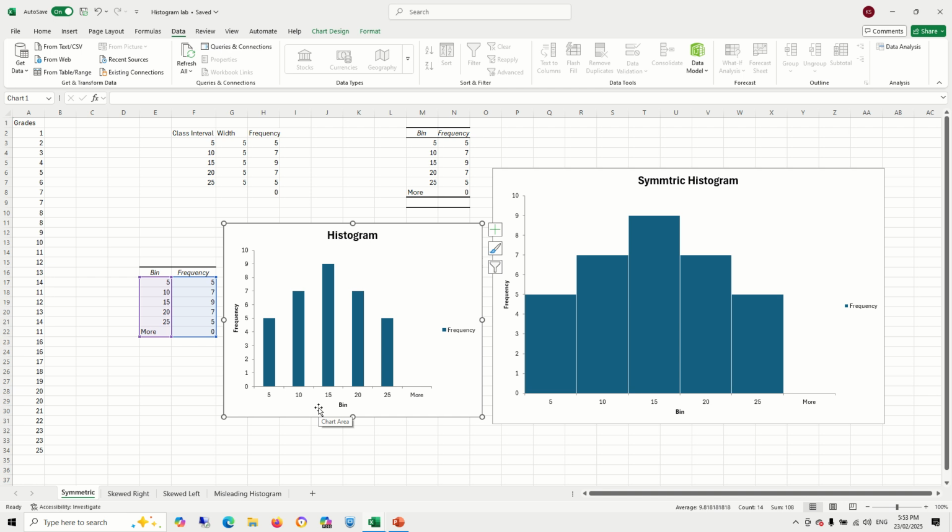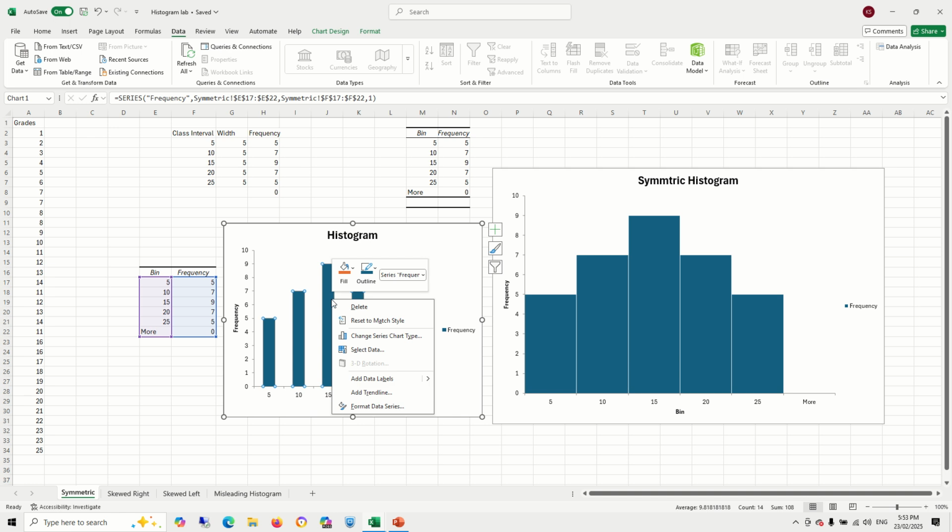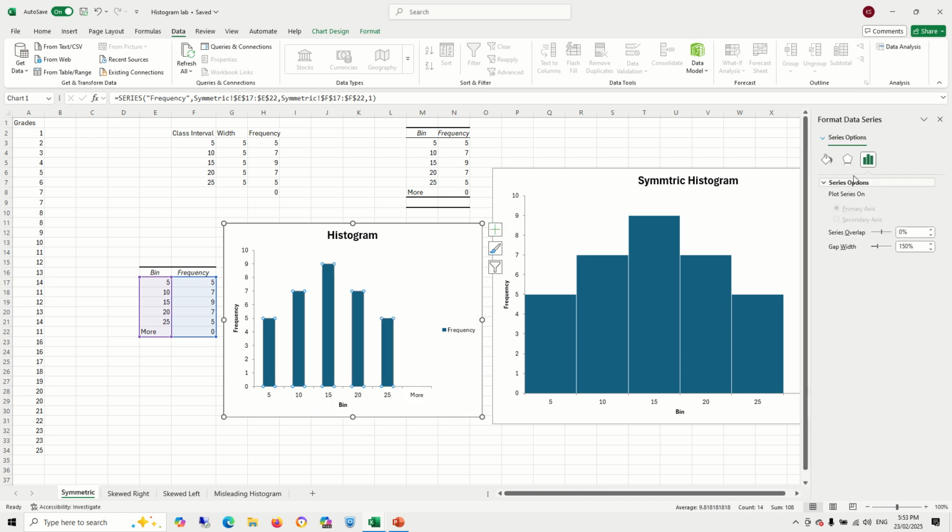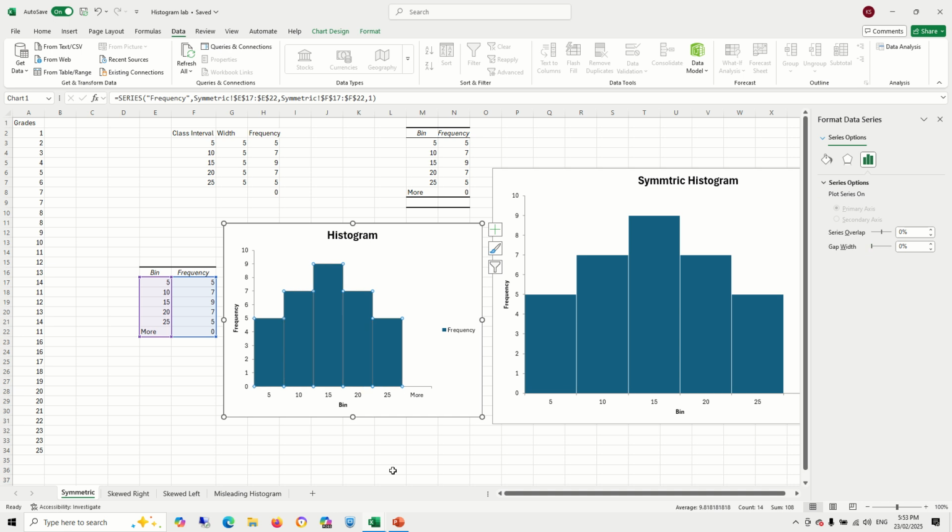So, in order to change these bars from a bar chart, as they appear, to a histogram, let us right click on any bar, then go to format data series. In this format pane, look at the series options and go to this gap width and remove it. So drag this gap width to become 0. In this situation, it will become a histogram as you see.